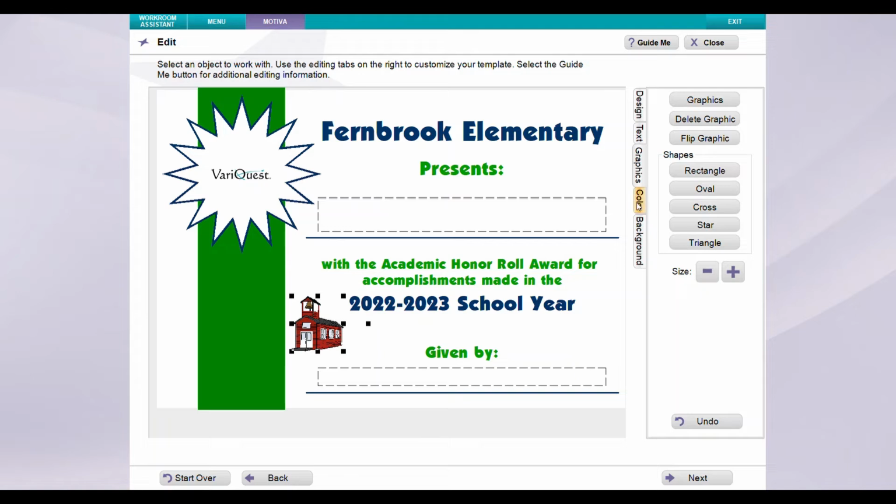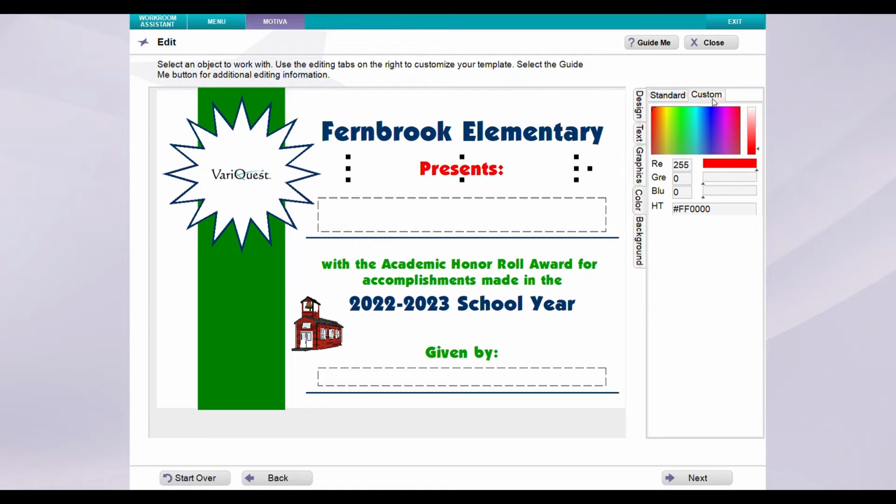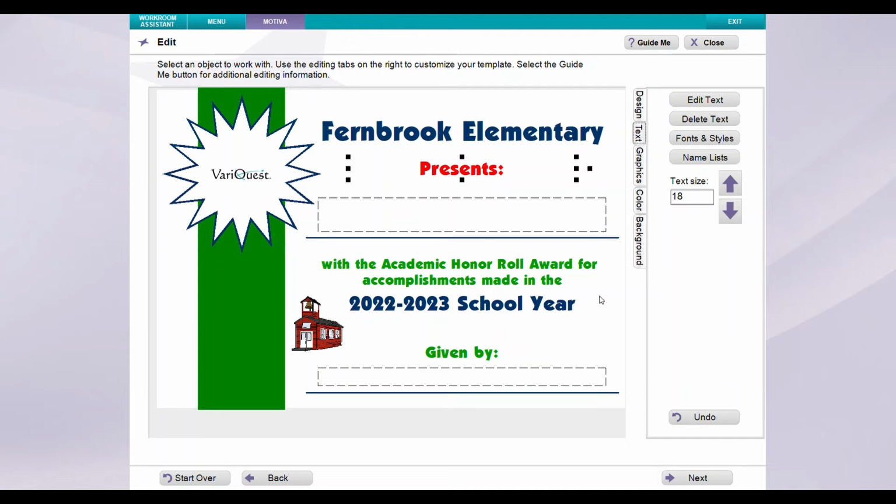You can also click on the Colors tab and it brings up a color palette, allowing you to recolor things on your template. So you just click on the area that you want to recolor, choose the color that you want to change it to, and it changes it for you. You can even click on Custom Color and represent your school brand by typing in the RGB value or the hex number that correlates with your school colors. So again, I invite you to become familiar with the different editing capabilities on your own time.